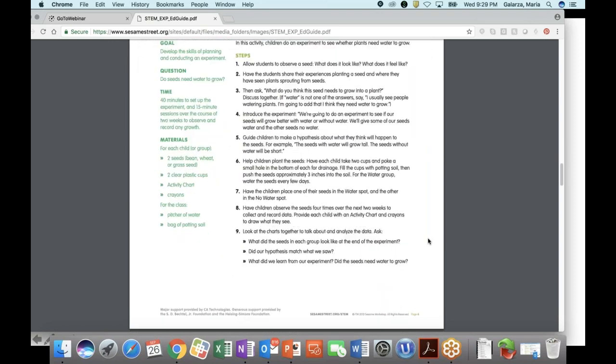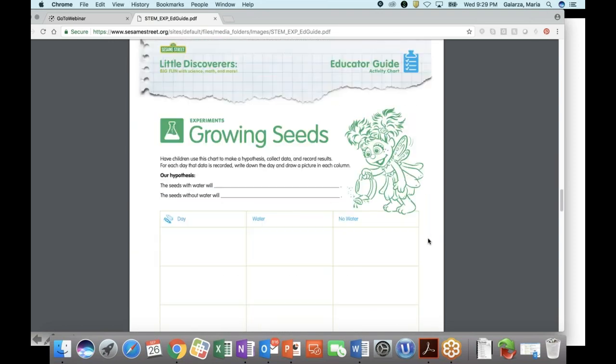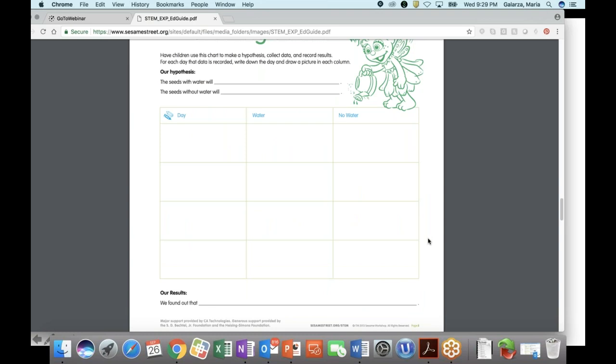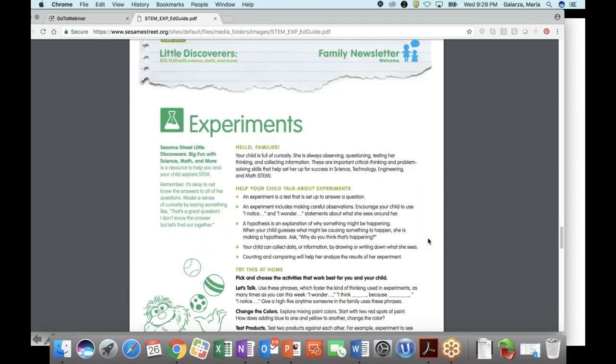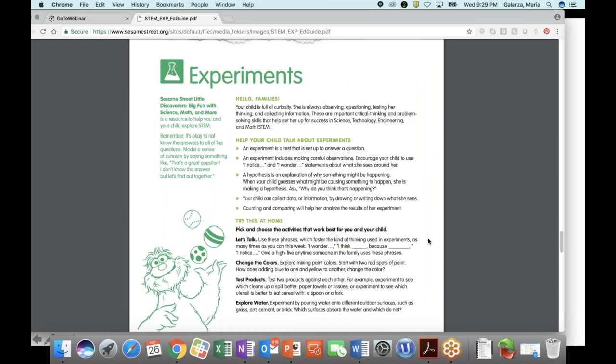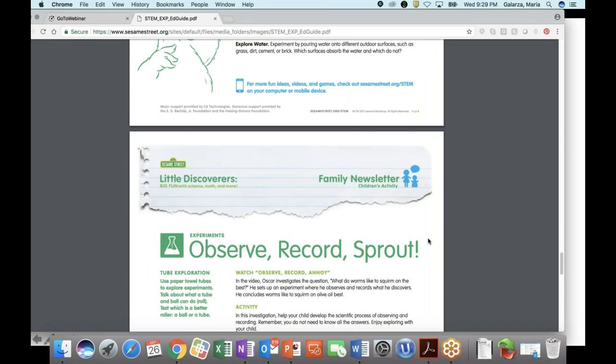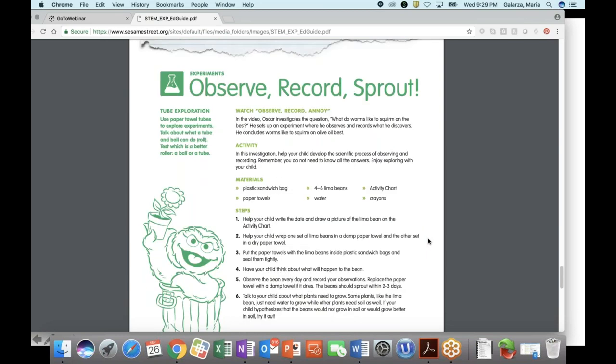This is the second one. Growing seeds is the other experiment. The day, water, no water, what happens? And then there's a family newsletter. I'm going to be completely honest with you. The family newsletter, the first page is good. It's helpful because it's very everyday. The second page is supposed to be for families, but it's a little bit more intense.